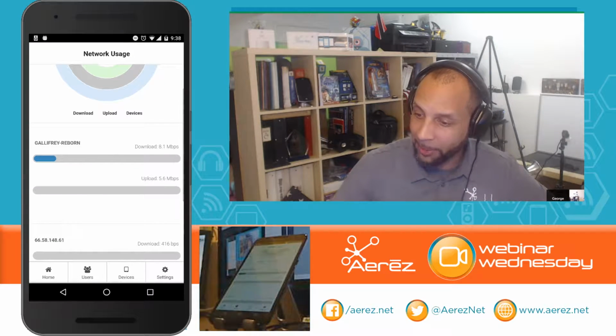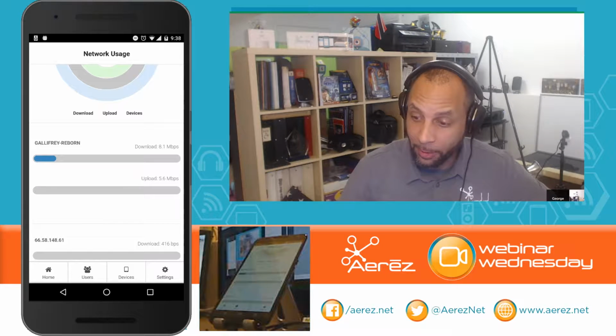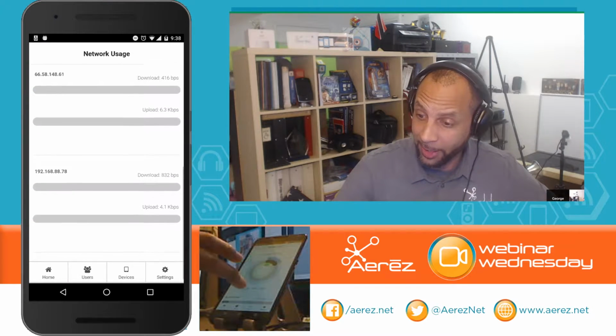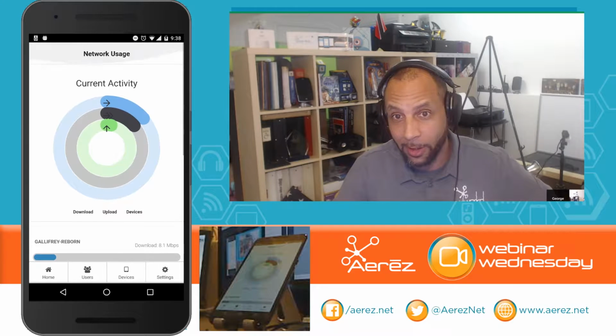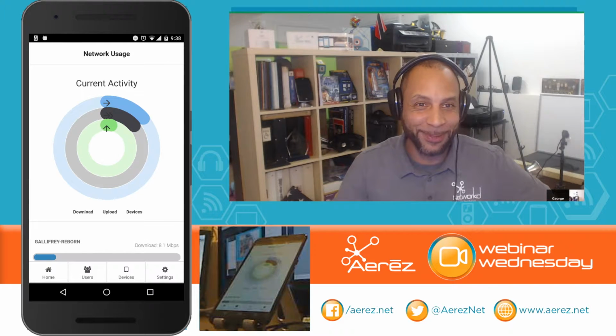But if that blue line was all the way to the right, well, I know this thing is just going crazy. Unless I'm doing something that should be taking up that much bandwidth, something's wrong with it. And I may want to go pause that device until I can figure out exactly what's going on. So yeah, this is absolutely amazing. Great work on this, guys. It was well worth the time you spent in the basement for sure.